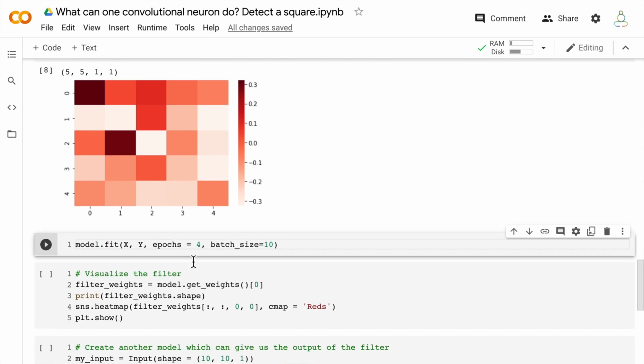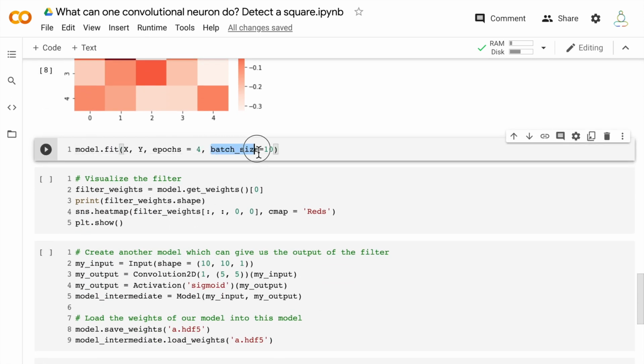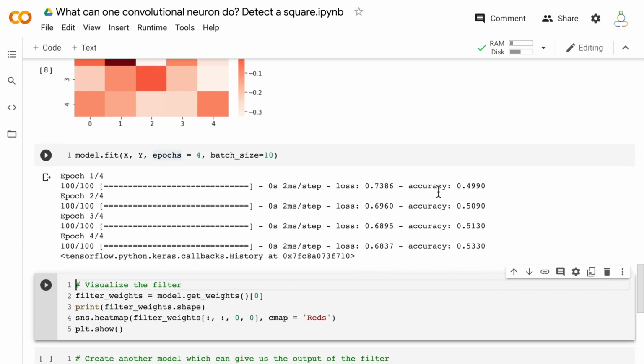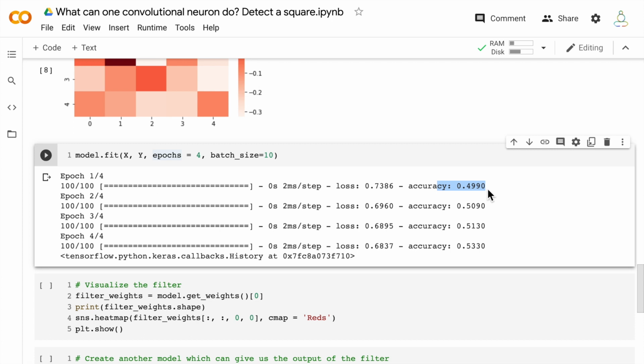Now the next thing that I'm going to do is choose batch size 10, which should not make a huge difference, but is a reasonable batch size. Let me run for only 4 epochs of training with X as input and Y as the output. So we can see that the accuracy initially is around 50%, which is quite reasonable because the random baseline accuracy is 50%. If the model predicts everything to be a square, it still will get 50% accuracy, right? But then over the 4 epochs, it actually learned something, and that's why the accuracy went up to 53%.